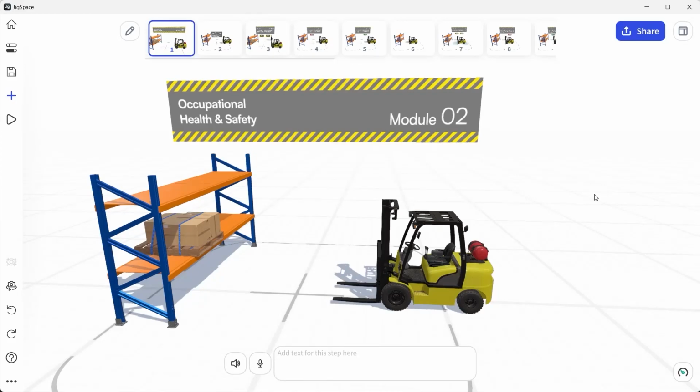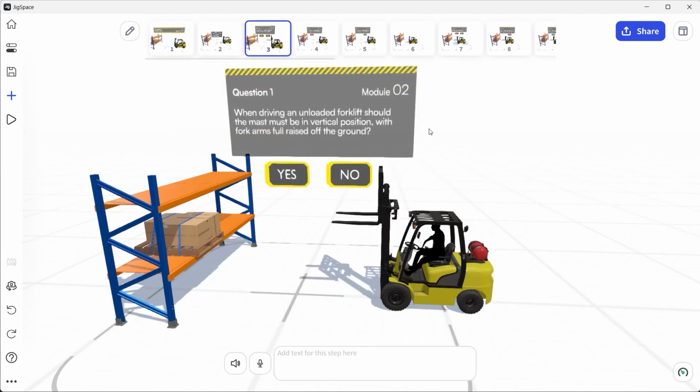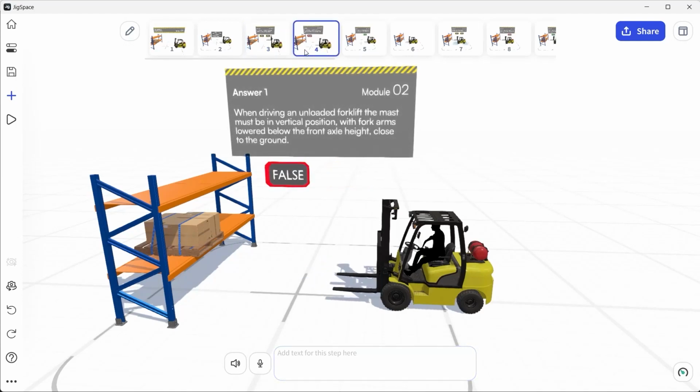In the next example, I'll show you how to integrate actions into your jig in order to create an interactive learning module. In order to do this, on step 3, I've brought in an image card that has our step 3 question. And I'm going to apply actions to the yes and no images based on the user's answer. Now, according to this question, the answer yes is false, which is shown on step 4.